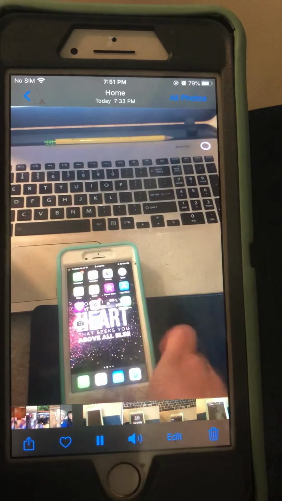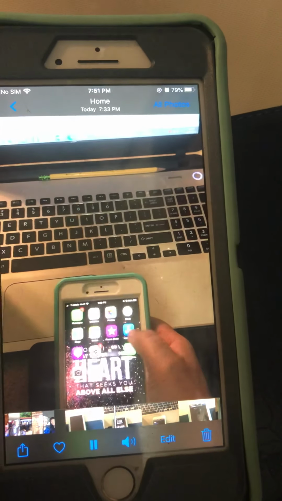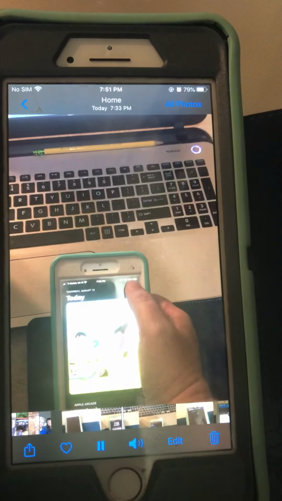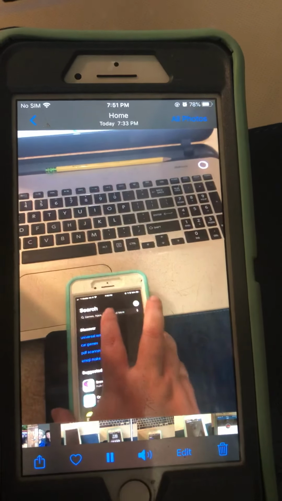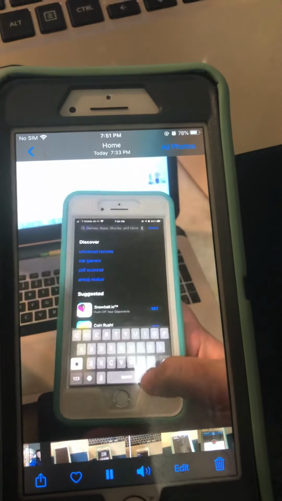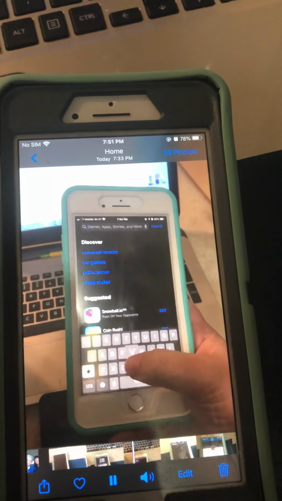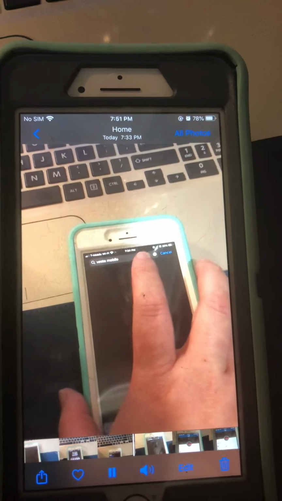So go to your phone, go to your app store. I'm trying to do this with one hand, so okay. I want to search and just type in mobile Vesta. Oh, this is hard to do. Let's see. Vesta. My goodness, Vesta mobile. Okay.